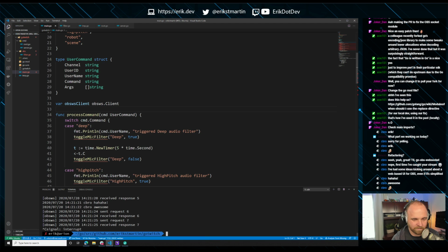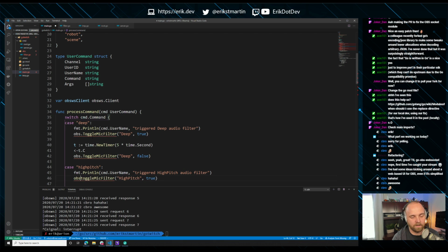So toggle mic filter, we need this to be OBS. OBS toggle mic filter. Oh, and we need to pass in our WebSocket.